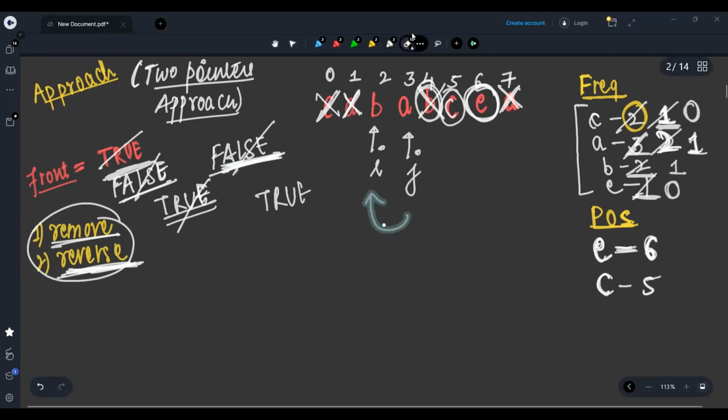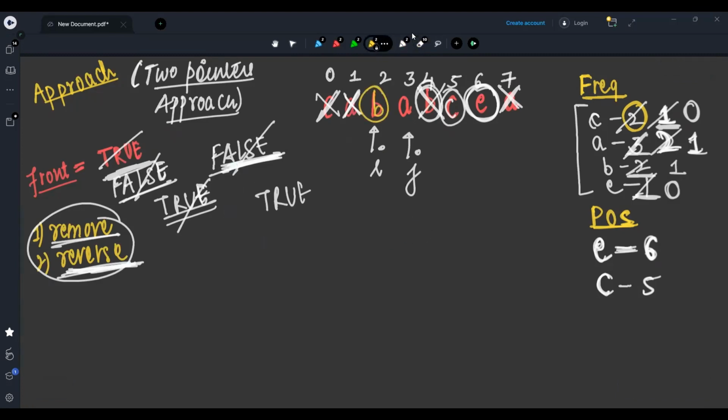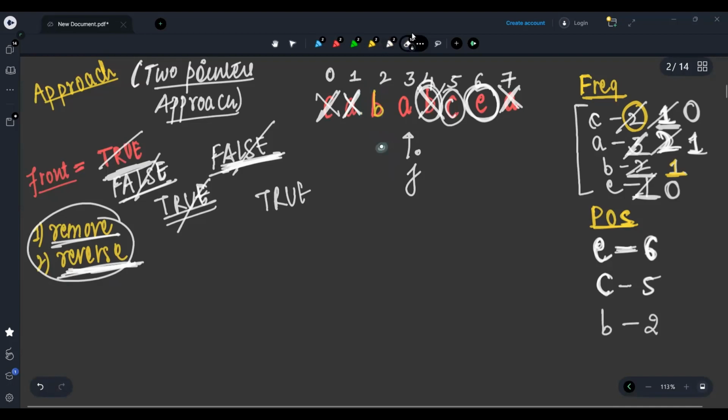Okay. So now we come to this I. We check whether B's count is greater than 1. No, B's count is 1. That means this is the last character, a non-repeating character. We will mark B's position as 2. And we will increment I by 1. Now, since it is non-repeating, we don't do remove and reverse.